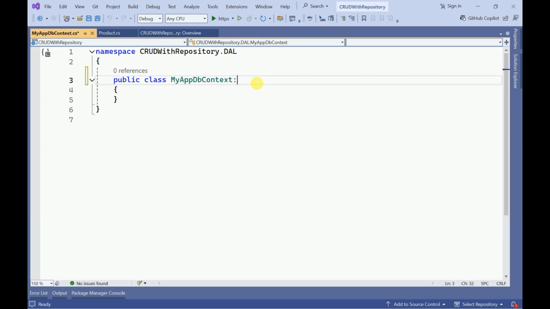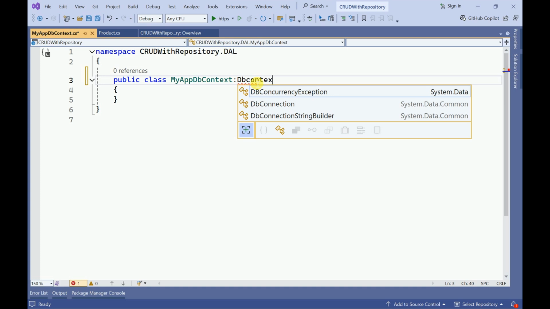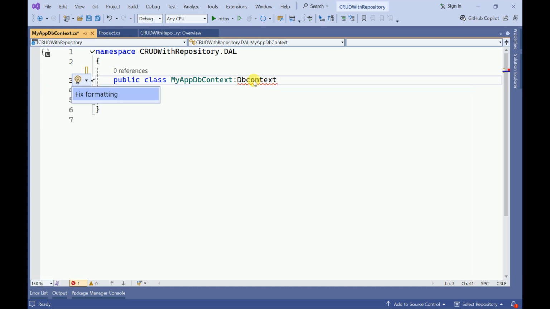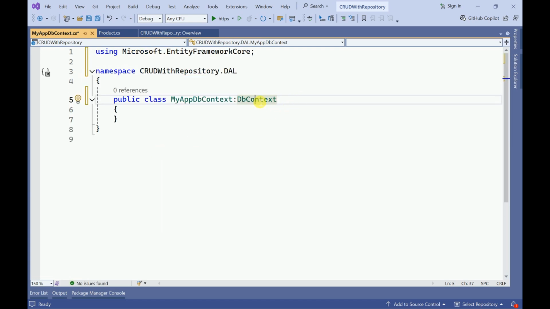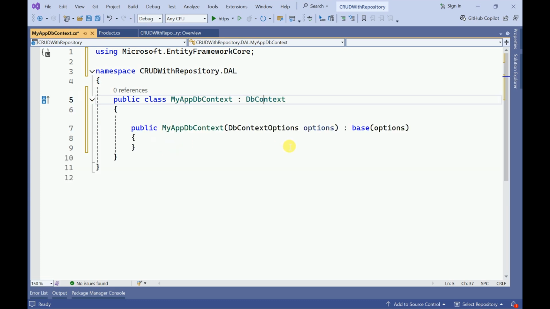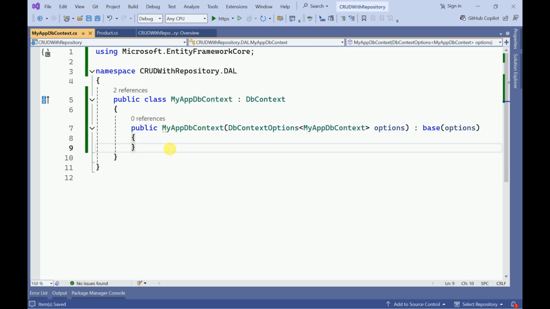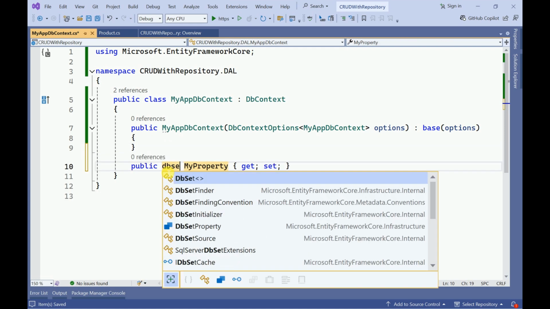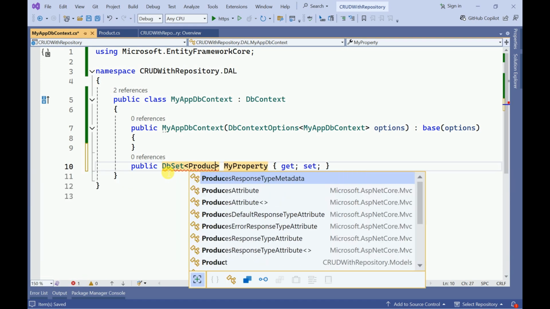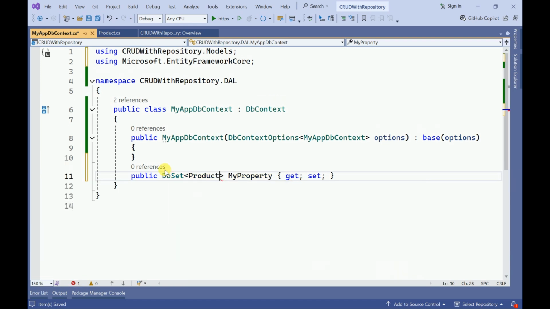Now this will be inherited from the DbContext. We need to add the namespace for Entity Framework Core and select DbContext. Go to quick actions, generate the constructors. Also here we have to pass our DbContext name. We need to add the DbSet here. DbSet, we have to pass the Product class name. This is going to be Products.